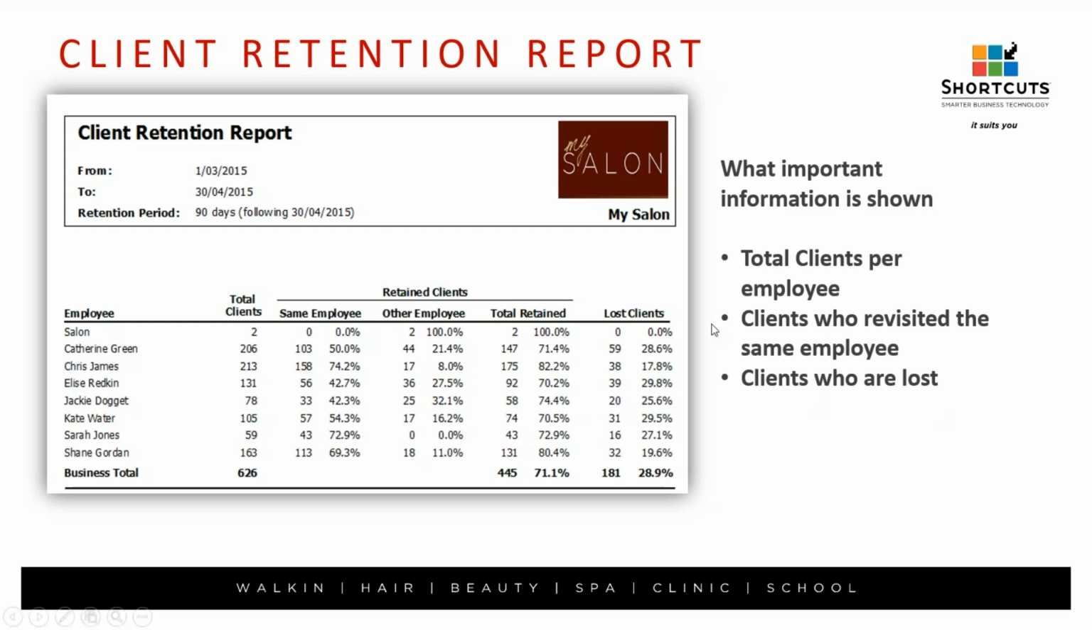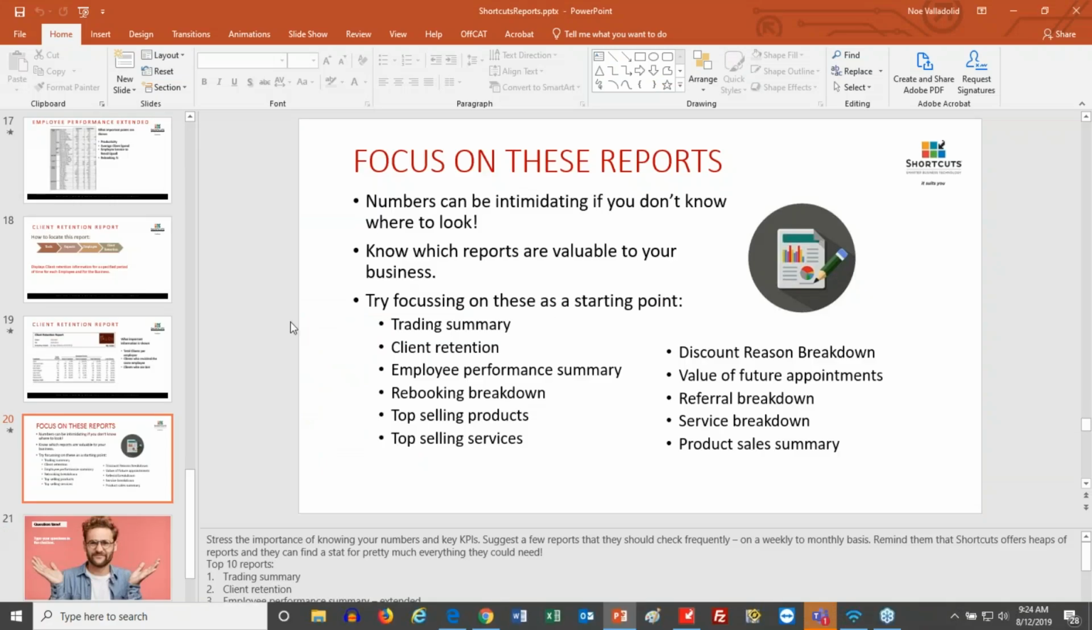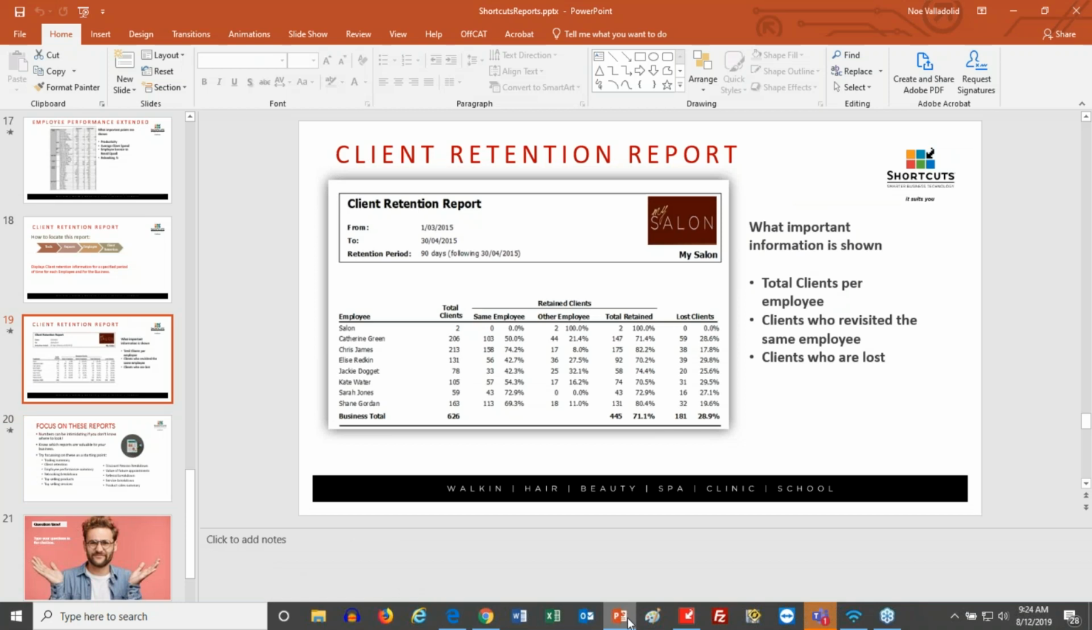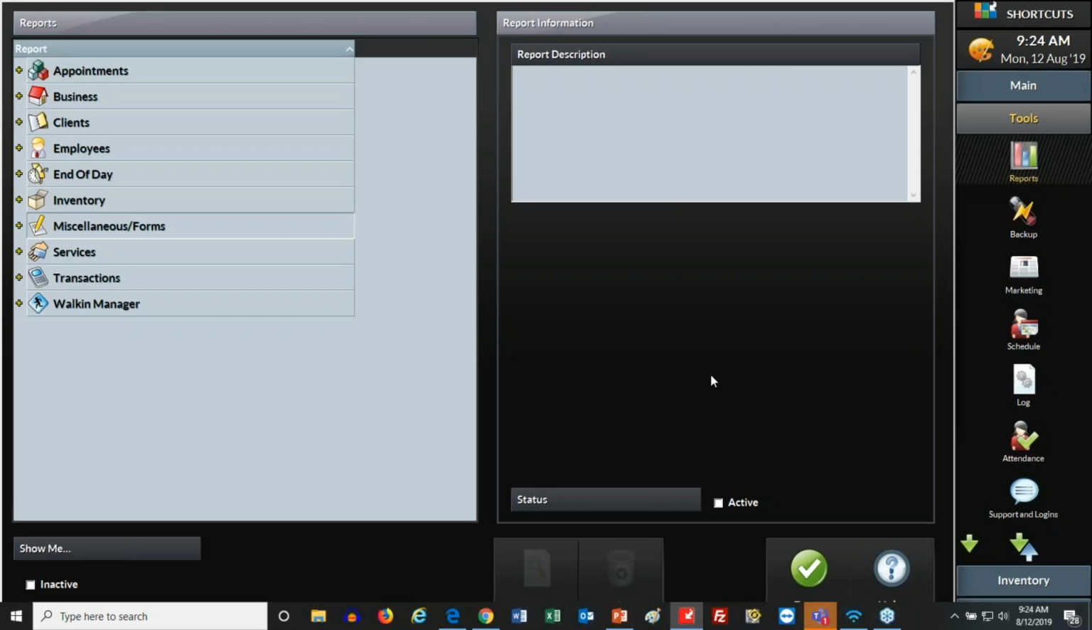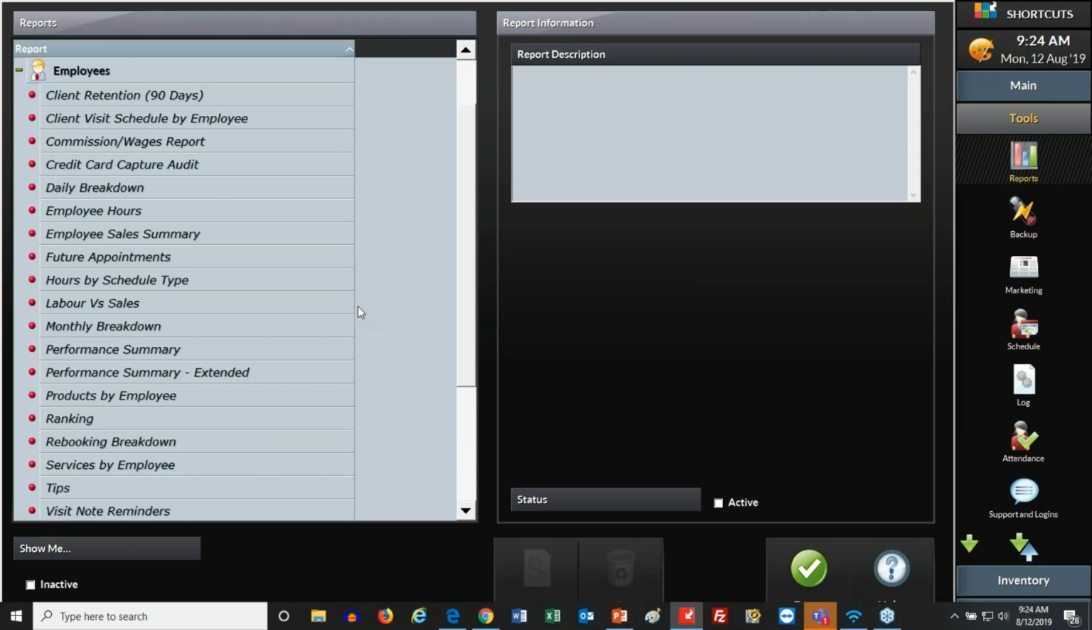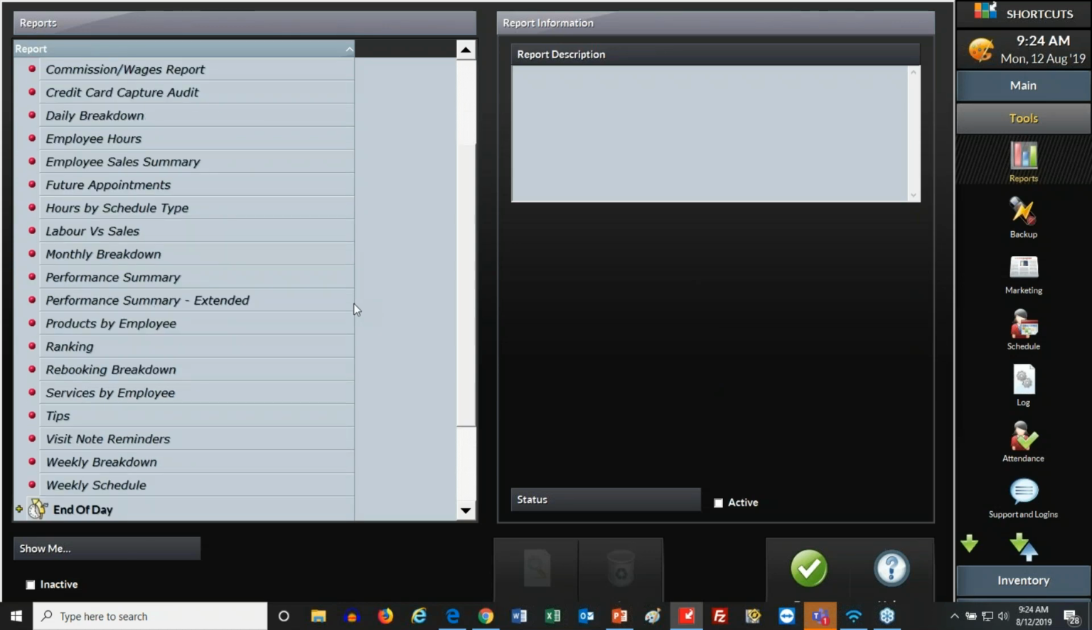And I'll actually pause the presentation here and show you in Shortcuts the specific steps, because this is something that sometimes trips up some of the customers that we work with. They'll run the client retention report and Shortcuts will say you have 0% retention. And of course, people will say, well, that's impossible because I just saw one of my regular customers last week. How can I have 0% retention? Chances are they are not running the correct period for this report.